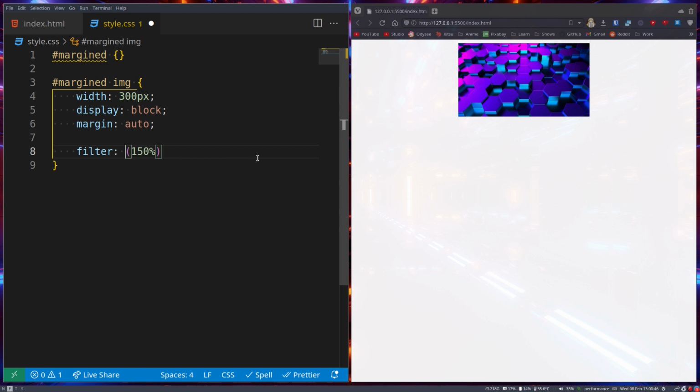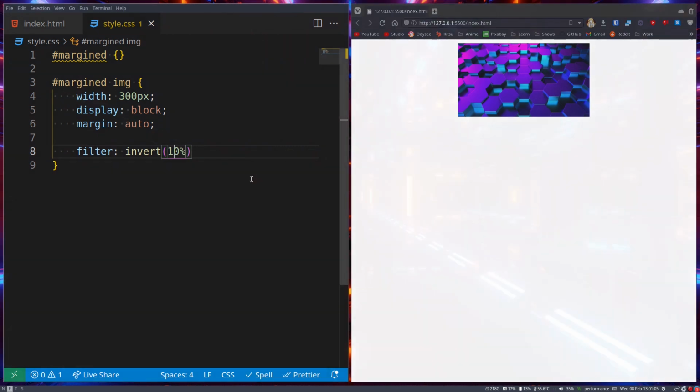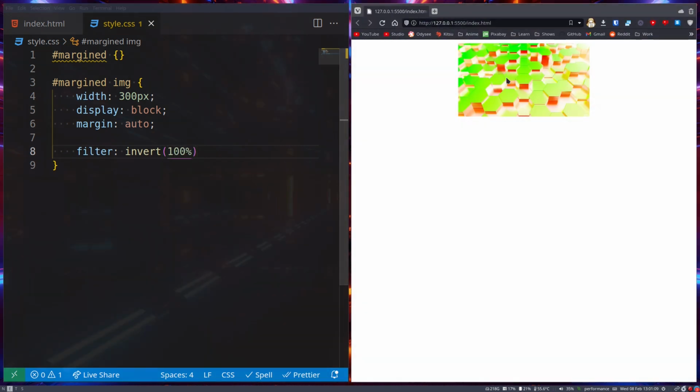I'm not going to go through all of them, but just know you basically have an entire image editing program right in CSS. But we can say invert, and let's just go 100%, and now it will be completely inverted in the color. 10% is only somewhat, 50% is half of it, and then 100% is all of it. Now you have more such as contrast, hue rotate, saturation, sepia, drop shadow, all of these.